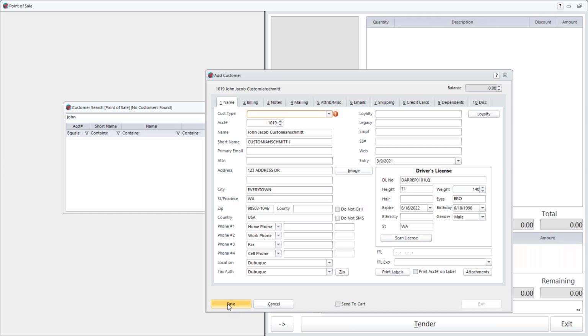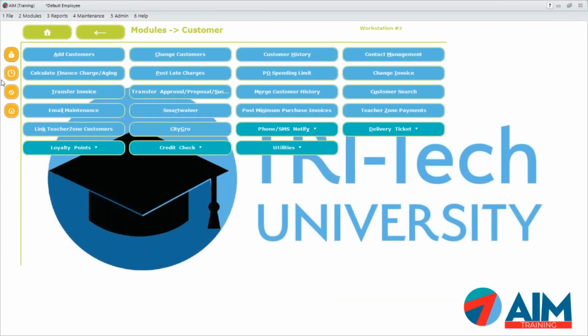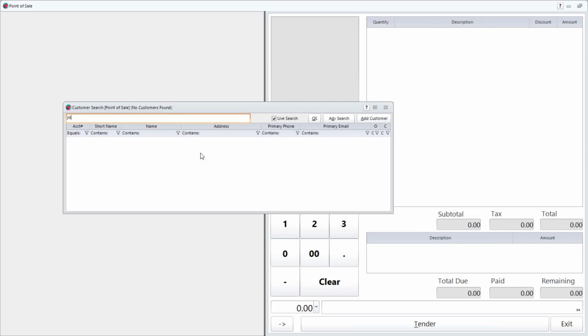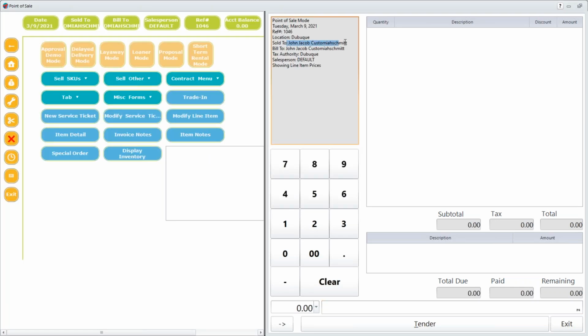I go ahead and save him in. Of course, I got to grab a customer type. And now he is a new customer that is now being tracked in the system. You can see it's being sold to that account. And going forward, anytime they come back in for a purchase, I can either type in John or any other part of their name, or I could even scan that license and it will take me to their account. You can see it comes up and says sold to John Jacob Customaya Schmidt. So at that point, any transactions that we save to that account will show on their customer history.